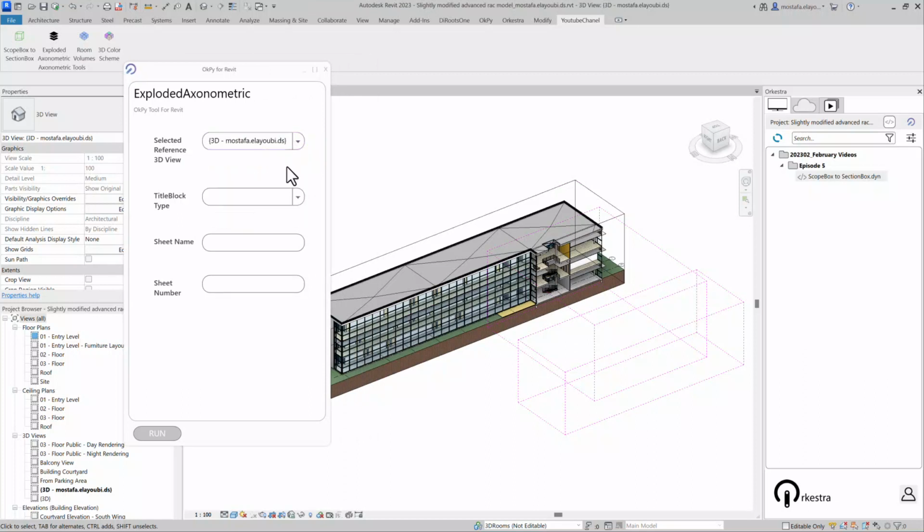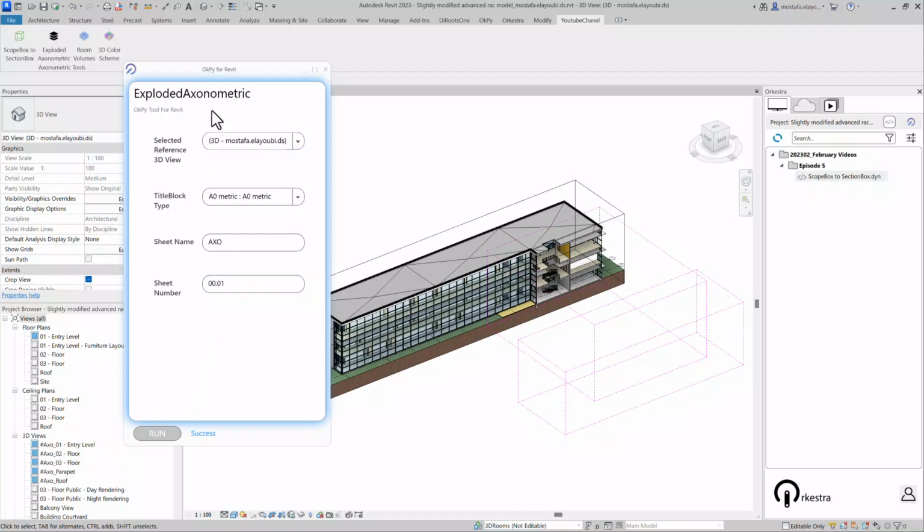Now this one is expecting a couple of selections. It's expecting a 3D reference view. We're going to use this one. A title block type to use for the sheets that it's going to stack the exploded axonometric views on. And then it's expecting a sheet name and a sheet number. This has been run successfully.